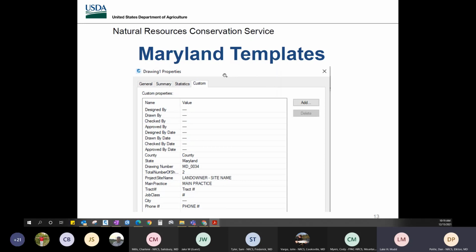So if you look in the drawing properties, you'll notice that there's maybe about 15 or so custom properties that we made up. And these are things that you as the designer user need to put in the drawing, and it will change those specific properties in the template that you're in to whatever value you put in.